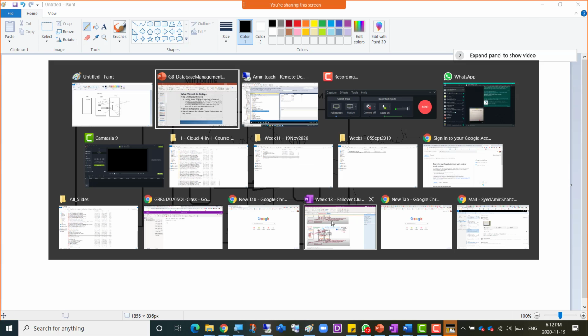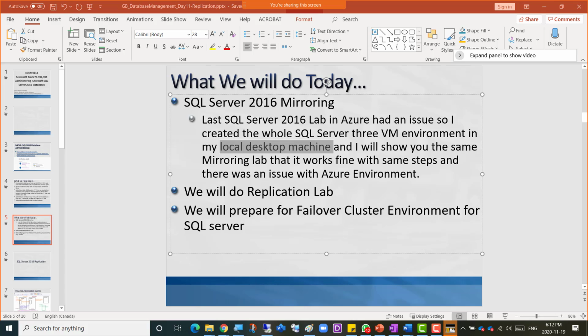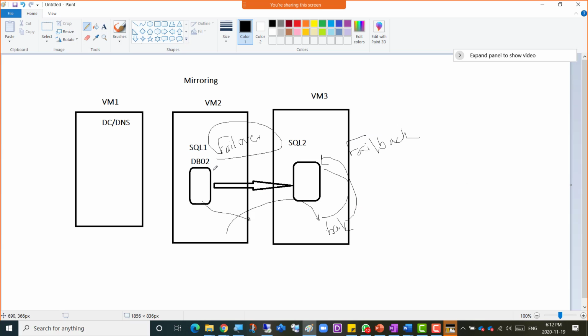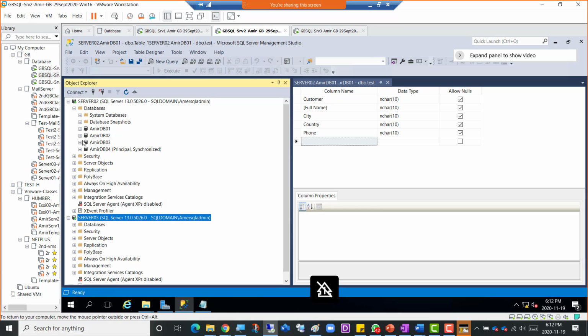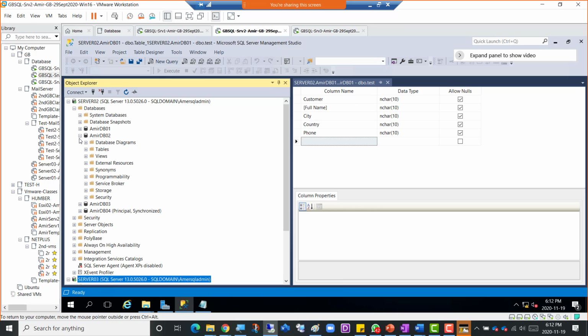Once that is done, then we're going to go for the replication topic, and then failover clustering, which is a big one. So we're going to go for that topic as well. According to this diagram, I'm just going to choose DB02, and let me check if I haven't already done any testing on that.